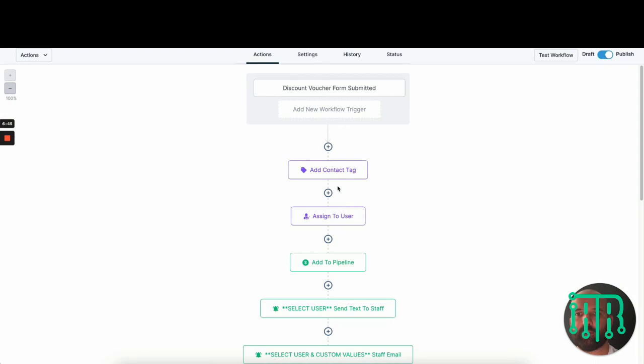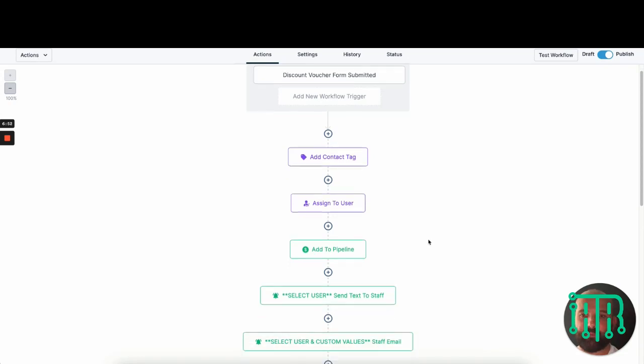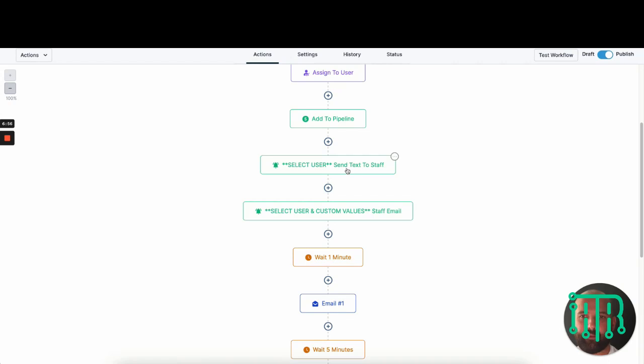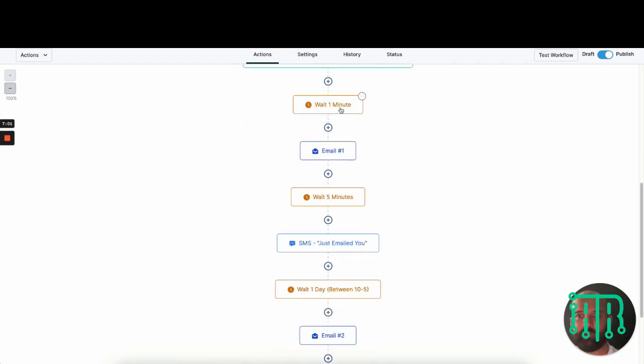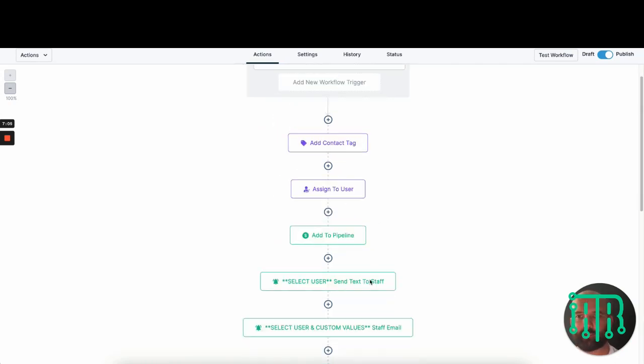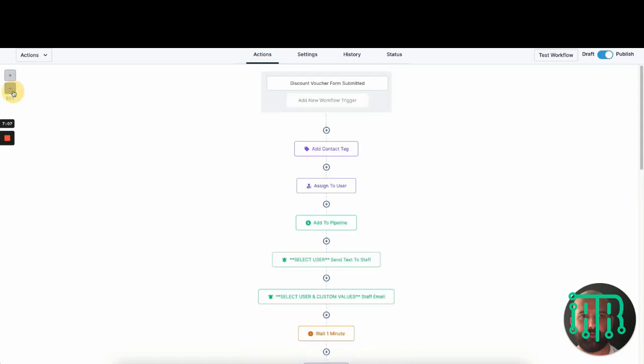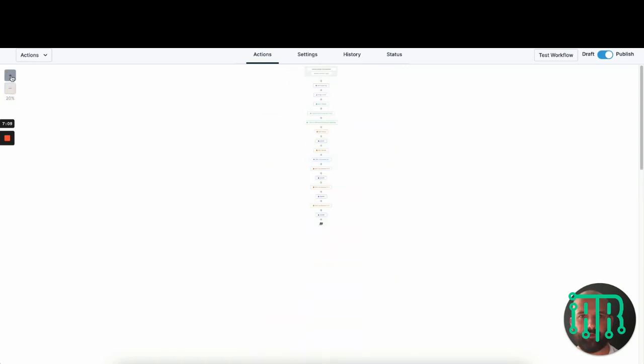Here is the new lead notifications. You can see it goes ahead and it tags the new lead, it assigns it to the user. You're gonna have the dog trainer entered into the system as a team member. They get added to the pipeline. Send the information, send a text to the staff, and send an email to the staff, and then waits a minute, and then it starts the email and text message follow-up process to the lead. So you can see, it's a good little follow-up sequence here that spans about a week.